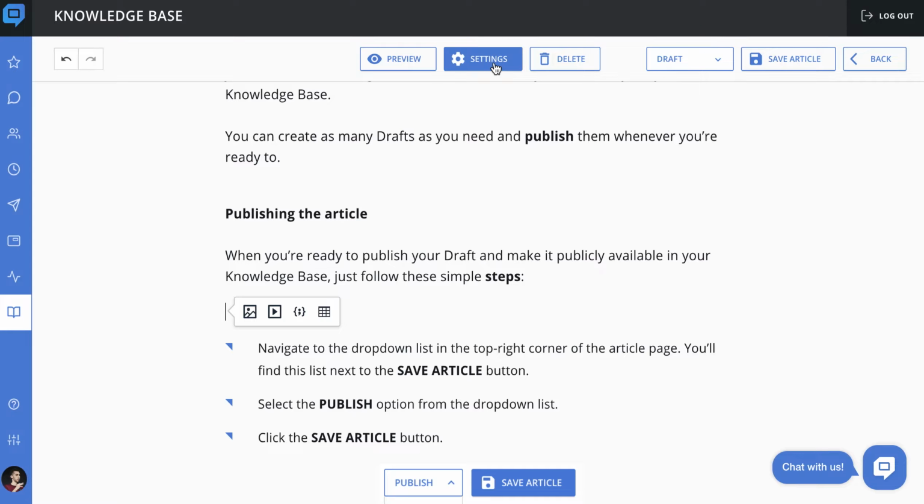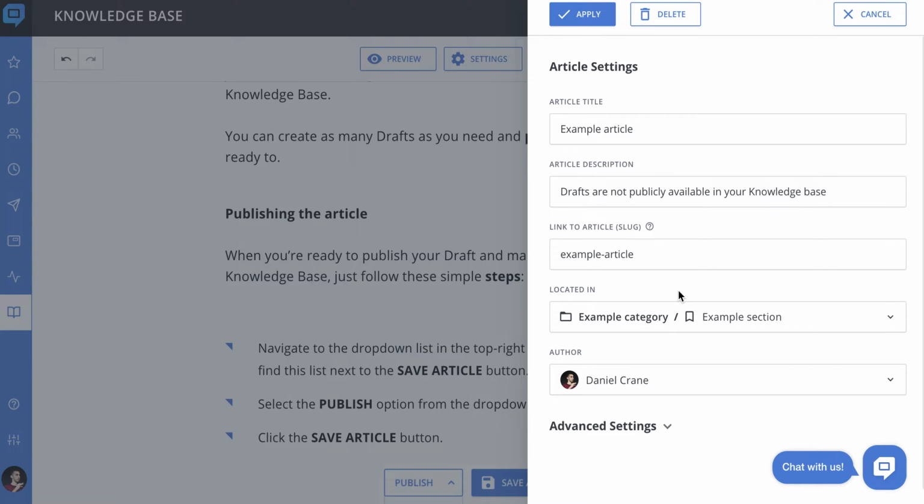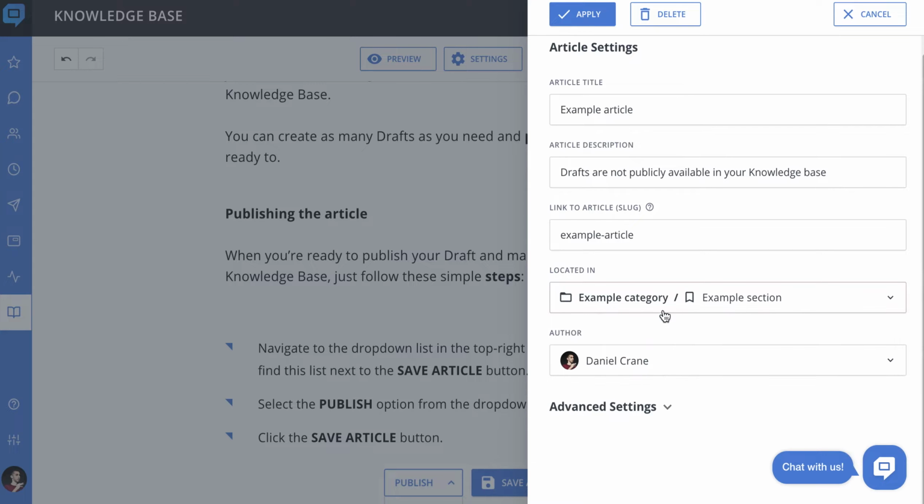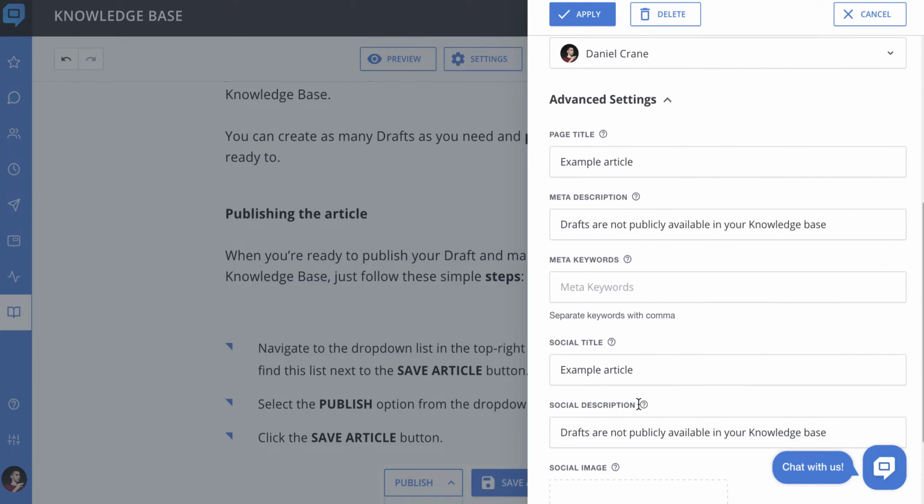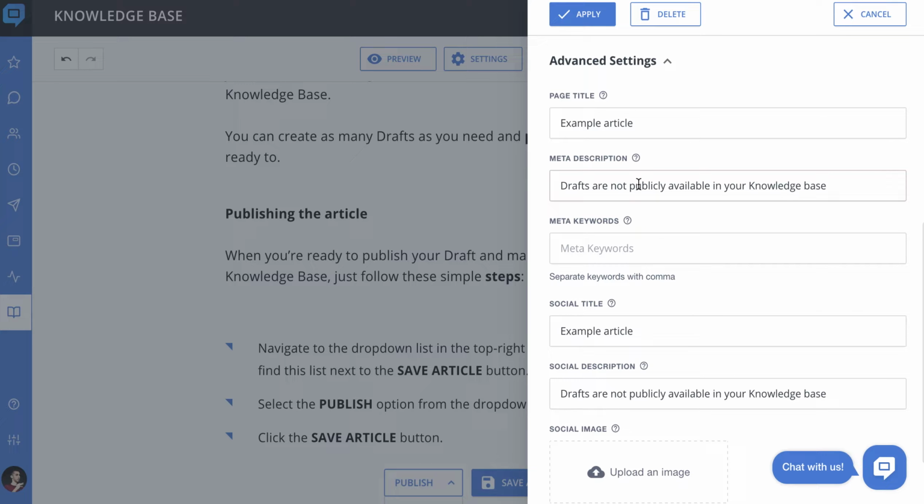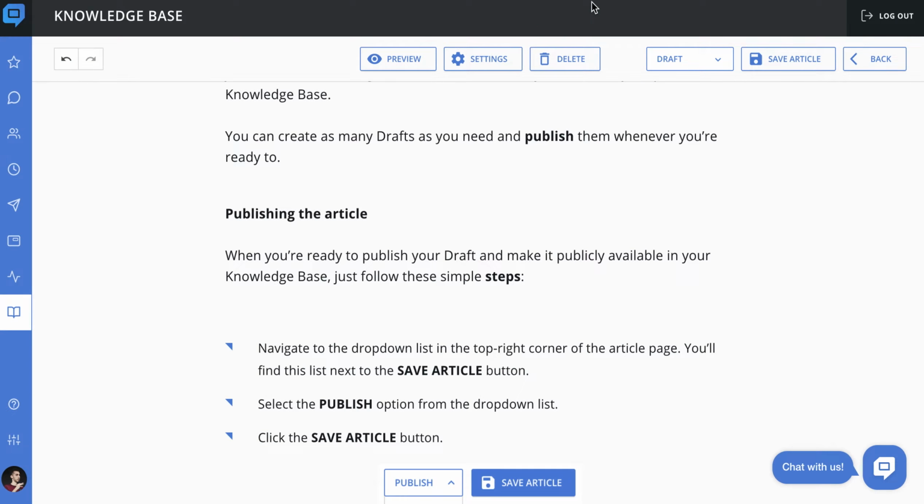Under the article settings, you can organize the placement of your article within your knowledge base hierarchy by placing it in a different category or section. And under the advanced settings below, you can edit the article metadata in order to improve its search engine rankings. You can save your article as a draft for your team's eyes only, or when it's ready, publish it.